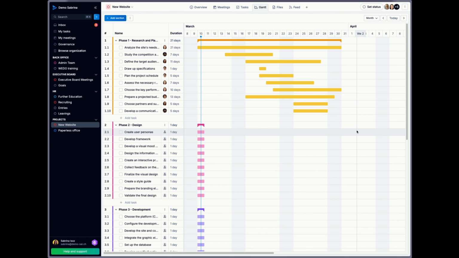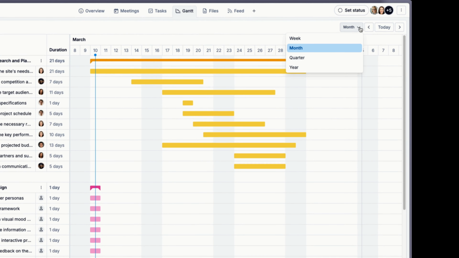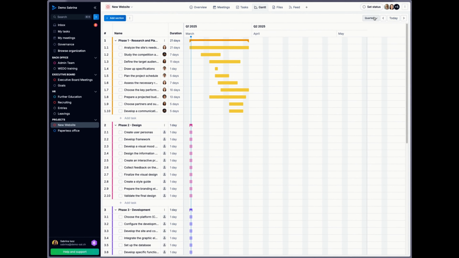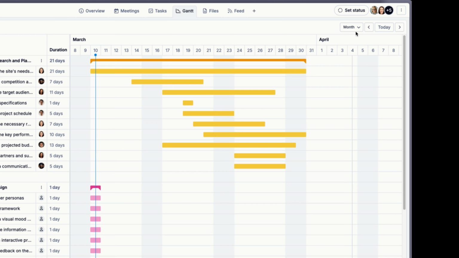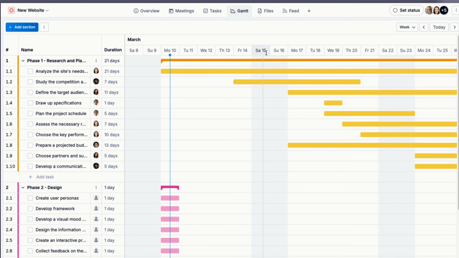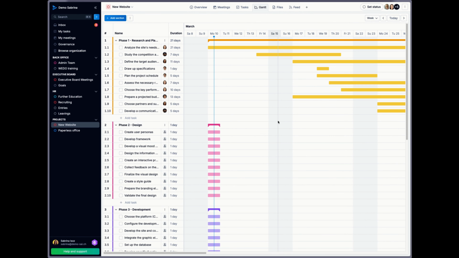I have different time periods to choose from to display my project tasks. I can either choose the annual overview, the quarterly overview, the monthly one, or if I like to have more details, the weekly overview. The weekends are displayed gray to make sure that we don't set due dates on weekends.